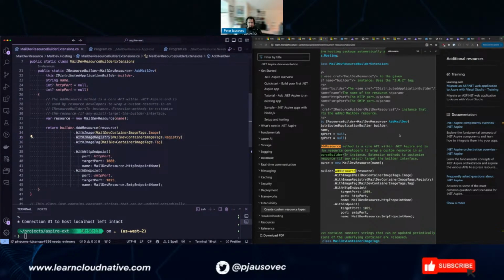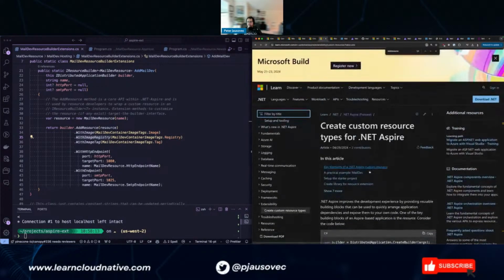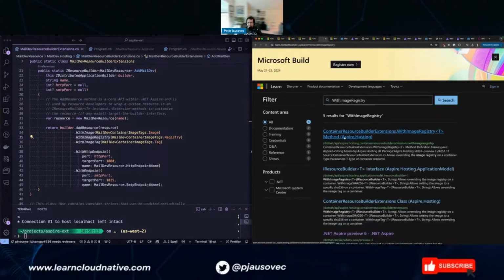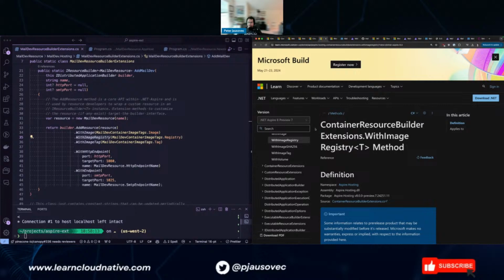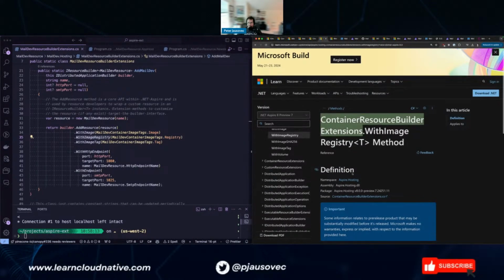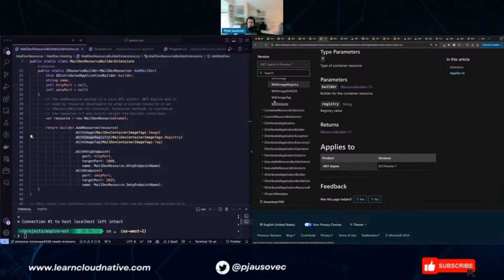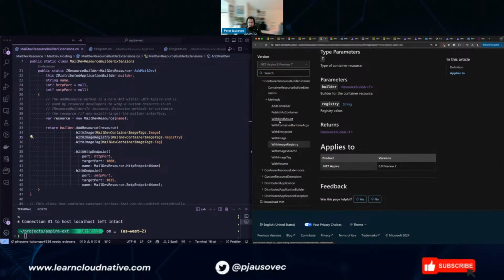Right. So let me do a search for this. Oh, this is filtered by title. There we go. With image registry, container resource builder extensions. Okay, so I need to see what else is in the container resource builder extensions. There we go. So add container with bind, container with entry point, with image tag.